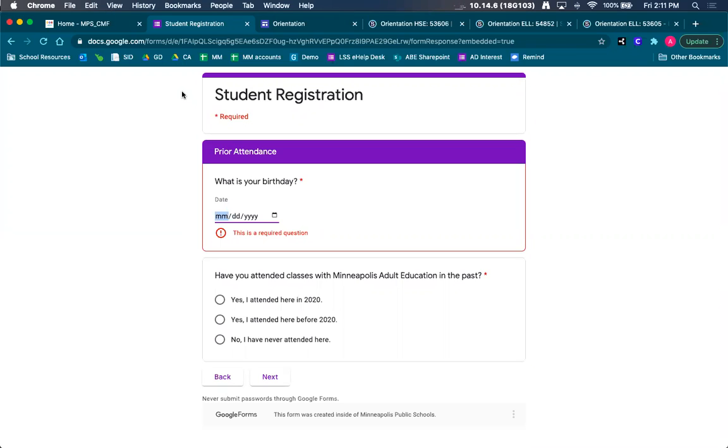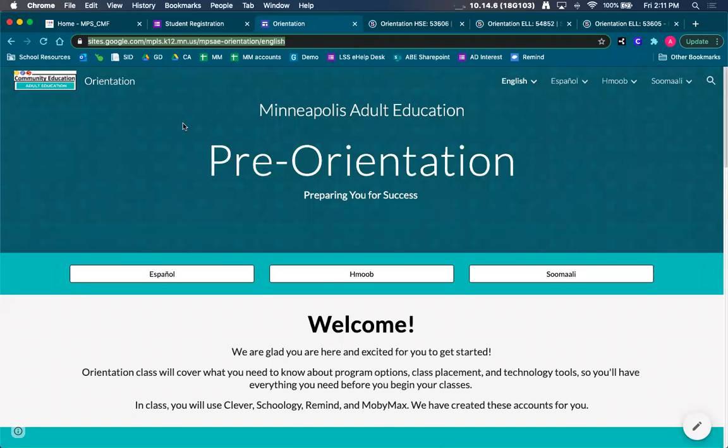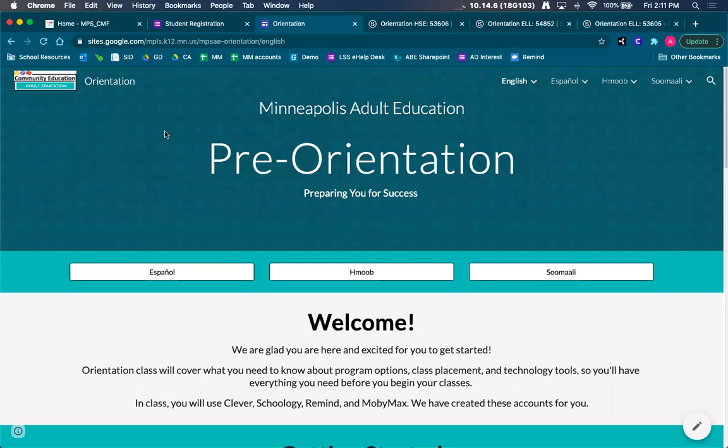Okay. Once students have filled out the registration forms, our LSS staff process those forms, follow up with the student, and send an email to them saying, you are registered for orientation on this date, with all the details, the registration, what time, and then they also get a link to what we call our PreOrientation Google site. On this site, we have translated pages for Somali, Hmong, and Spanish.